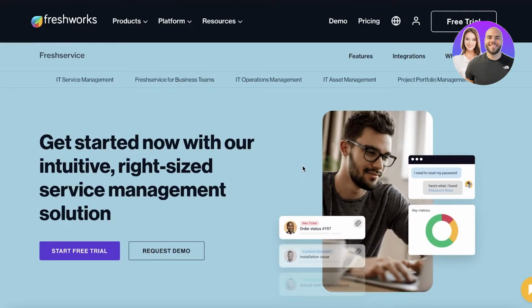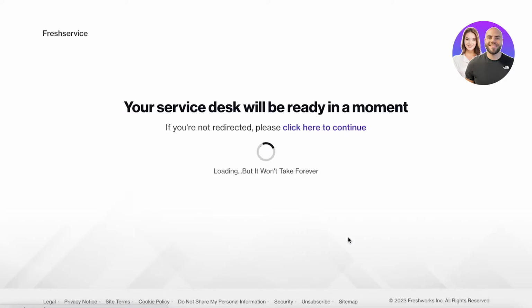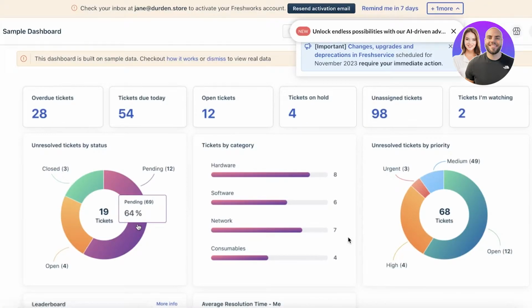Now, to get started with Freshservice, all you have to do is click on Start Free Trial over here, and you can get started. You do need a business email, and you're going to click on Sign Up for Free. Once you do that, we're just going to wait for the sign up to be completed. It takes a couple of seconds. As you guys can see, we have our desk ready. It only took a couple of seconds for this to be completed.